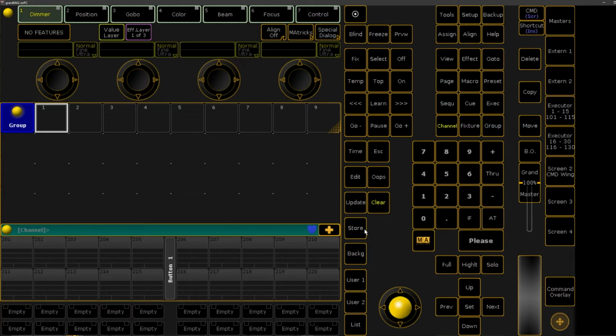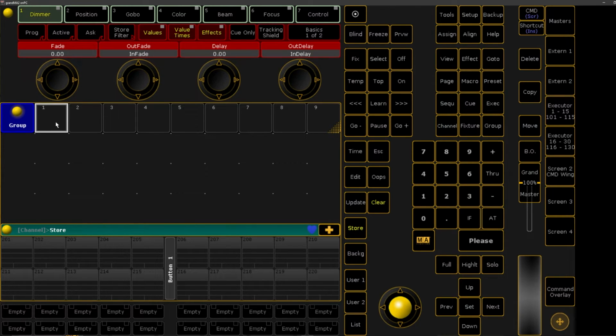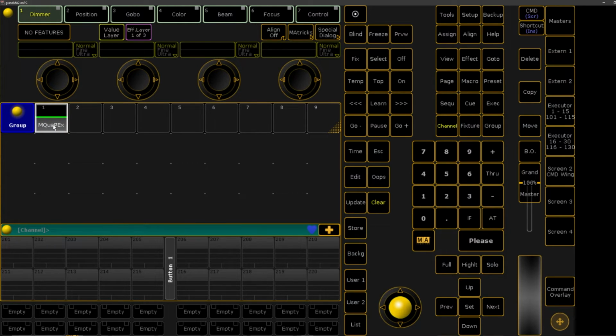And now what we're going to do is hit store and then click on a pool number. So we're going to store in pool one. We're just going to click here, and there you go. And then we can go to assign. If you hit assign twice, it becomes label. Click on our group, and we'll say this is our downstage quantums. Great. Go ahead and triple clear out.